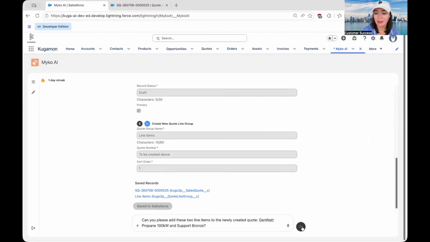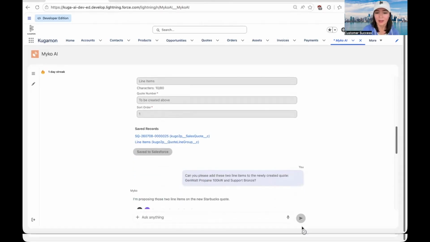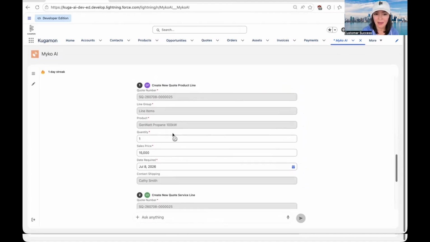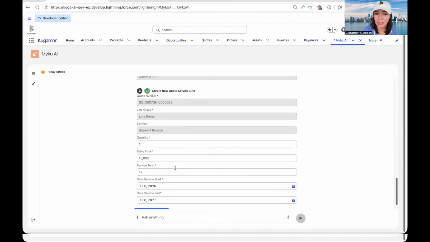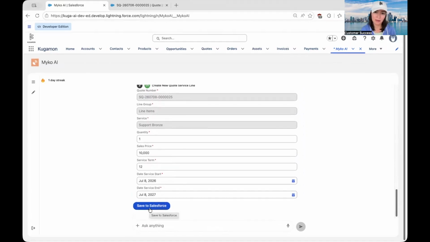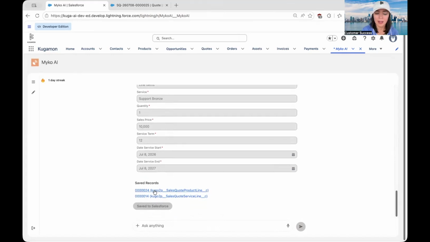And when you're ready, let's click on the send question button. Okay, it's proposing these 2 line items on the new Starbucks quote. Okay, and I can see that this product was indeed one that I had asked it to include, and support bronze is the second one. So all of this sounds good. When you have reviewed the summary on your end and it looks good, let's click Save to Salesforce together. Okay, and so now it has saved both of those records.